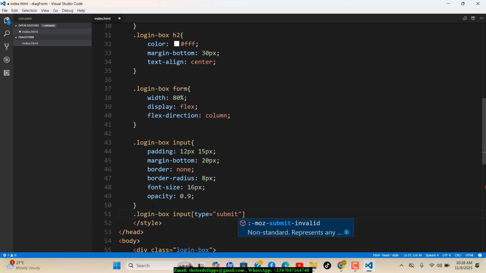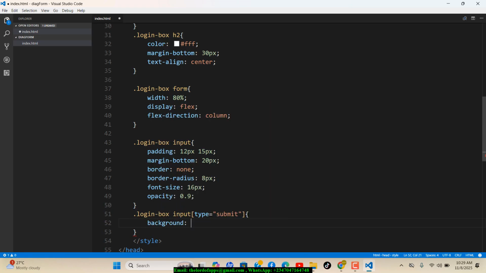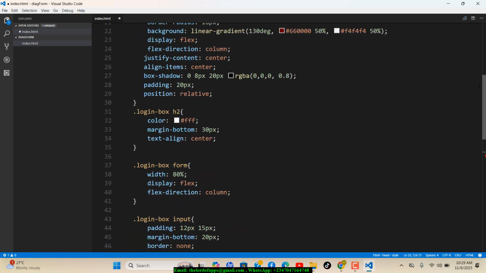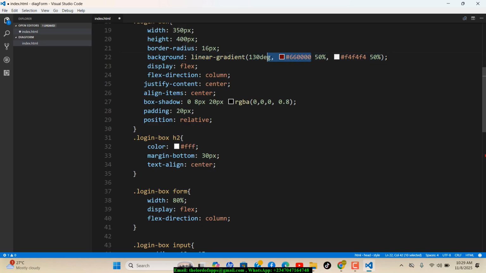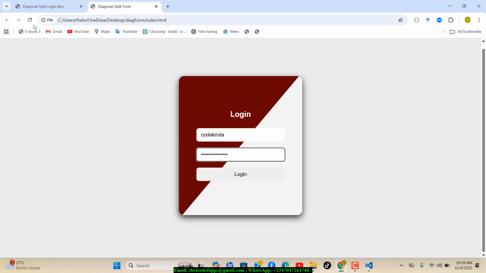So I'm going to just do submit right here, so that the styles I'm going to be writing are just referring to that. The first thing to test is to change the background, and I'm going to set it to the same background we got right here. I'm going to take these, go down there, and use that as the background. So let's save the changes and see whether that comes in.